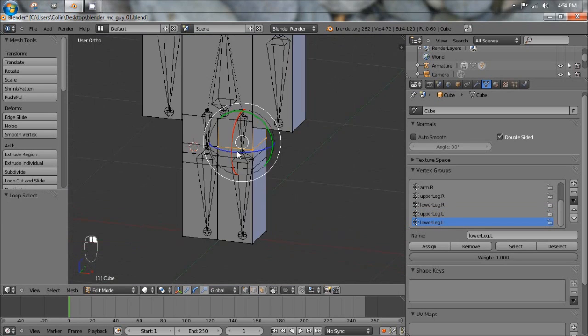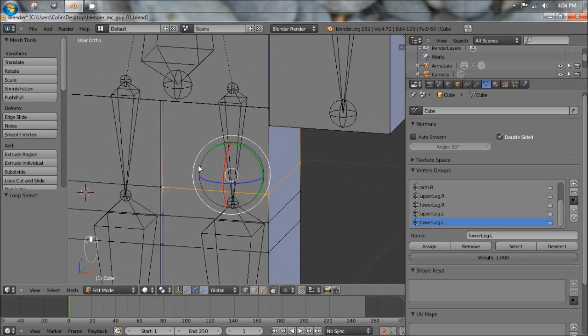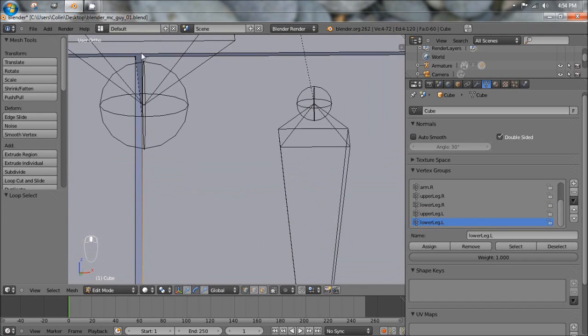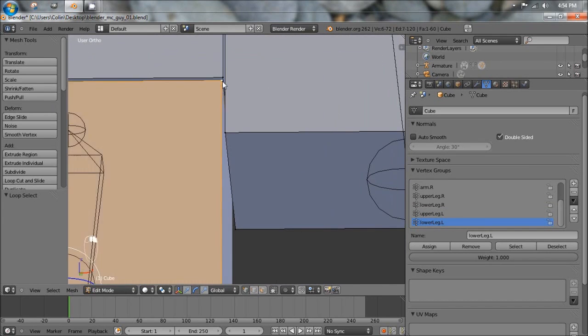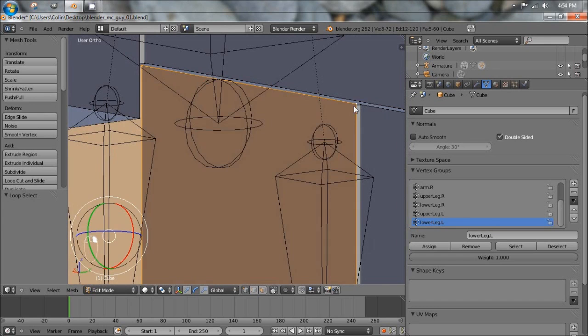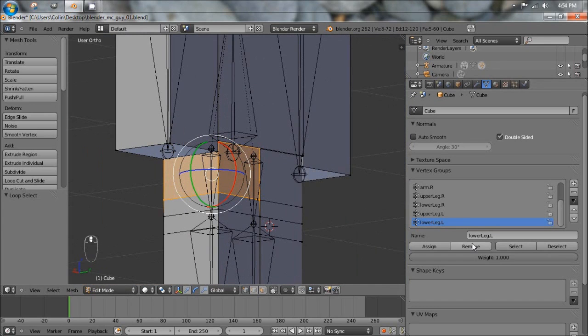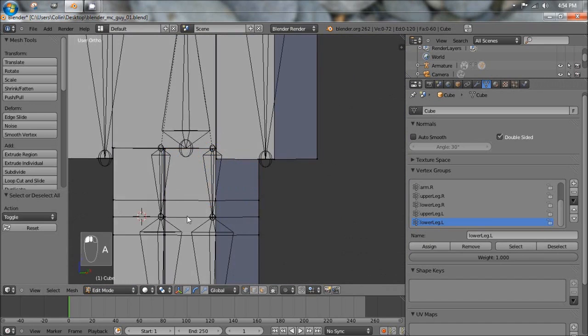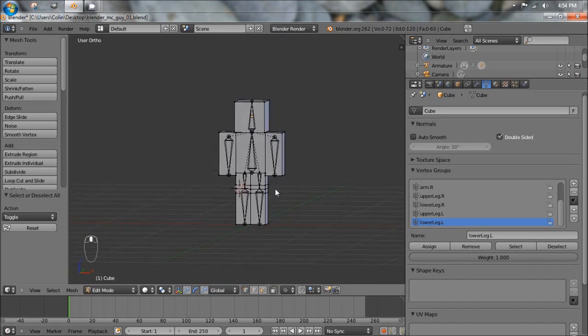So let's go ahead and select Alt right click to get that edge loop, and then zoom in and hold shift of course, and select the four top vertexes, and we'll press remove. So let's go ahead and check this really quickly.